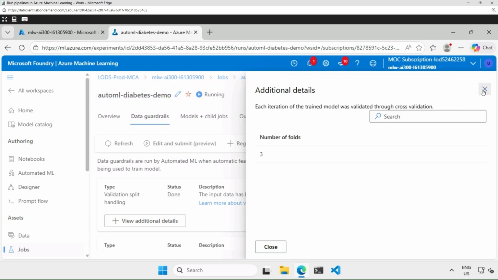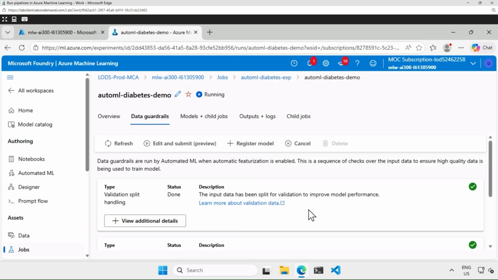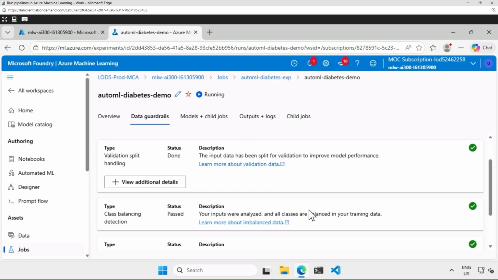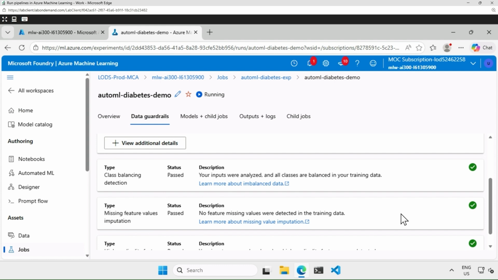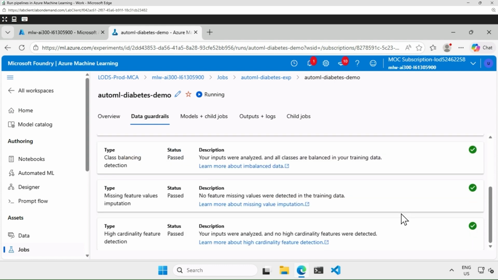You could also go a little further down in the data guardrails and see the other validations that it did. So class balancing detection, it passed; the feature values imputation, it passed; our high cardinality feature detection, and we can get more information on those if we'd like.